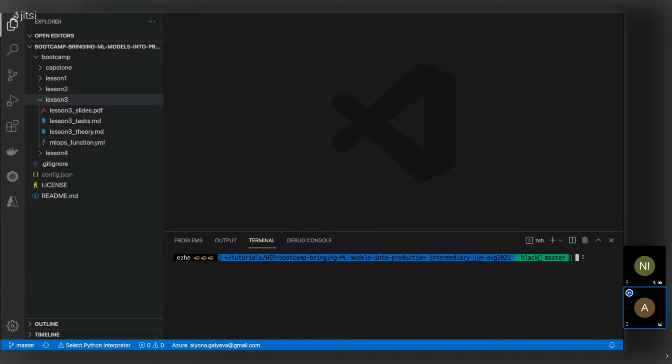So the first step will be to make sure that all prerequisites are there. And by prerequisites, I mean that I have a resource group, I have a workspace that we made actually during lesson 2. I have a registered batch dataset. I have our trained, validated, registered models. And also I have my config.json in the root folder. So with these things here, I can start.